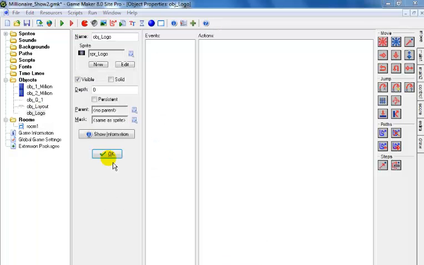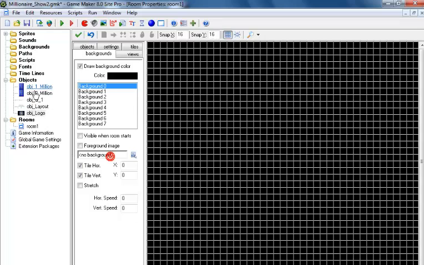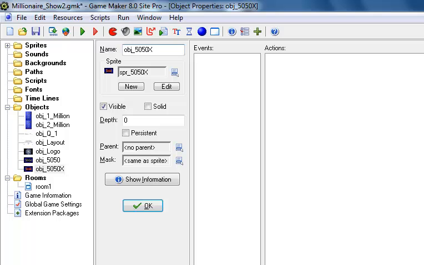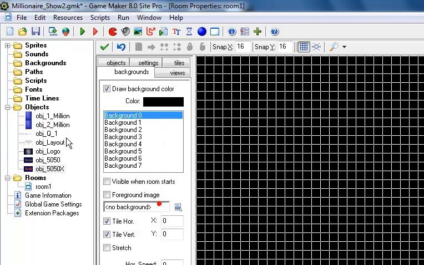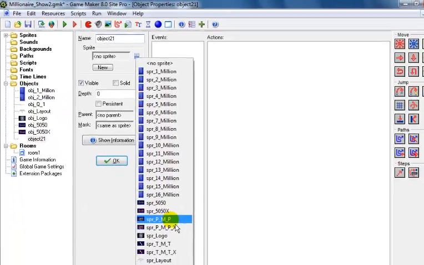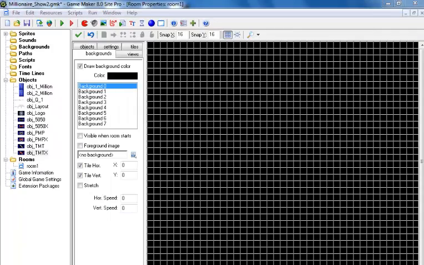Now object logo is on board. Let me get my 50-50. That's 50-50. That's good. Change that to 50-50, followed by the X 50-50. And I'll repeat the same thing exactly for the people and so on. Okay, now I've created the necessary objects: logo, 50-50, 50-50X, people, telephone X, and I have them there.